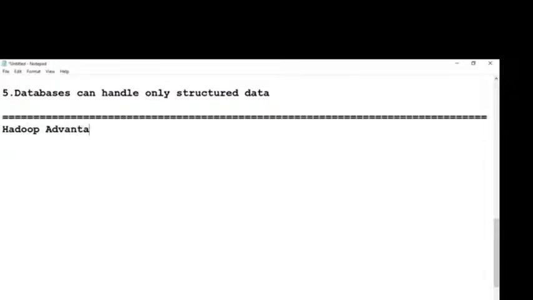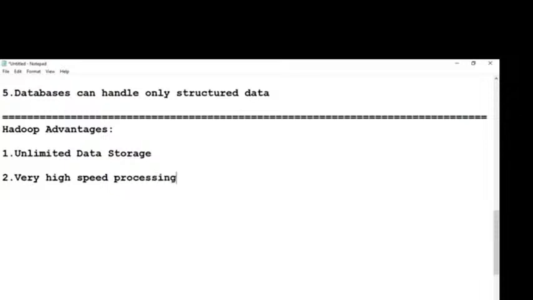Hadoop advantages. First one, unlimited data storage. Unlimited data storage is possible, right? Second thing is very high speed processing. Unlimited data storage, very high speed processing.